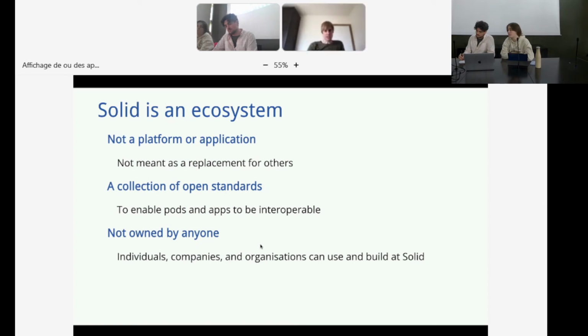So one last slide to finish this part. I want to emphasize that Solid should not be seen as a platform or an application. It's more like an ecosystem. It's essentially a collection of open standards just to make data pods and applications interoperable with each other. So Solid is not owned by anyone, which means that any individual, company, or organization can start using Solid and building things on top of it.